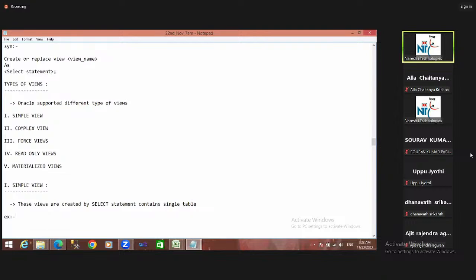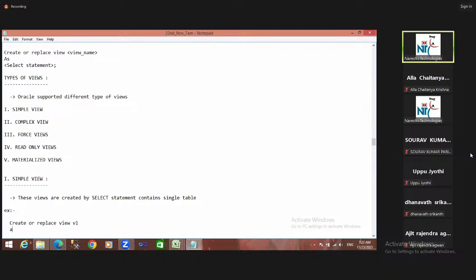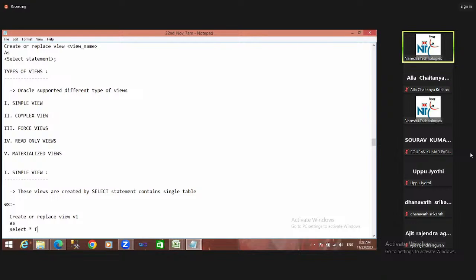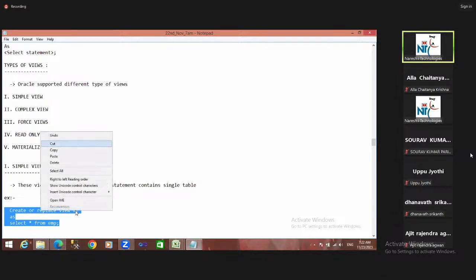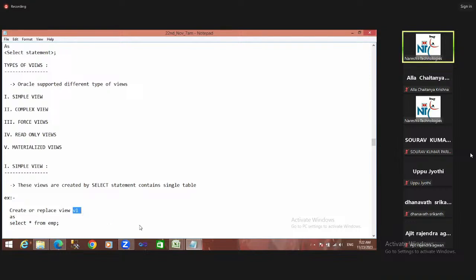Create or replace view V1 as select star from emp. What is the view name? My view name is V1, I have given. It means your total select query is saved with one name. That name is V1. Okay, guys.